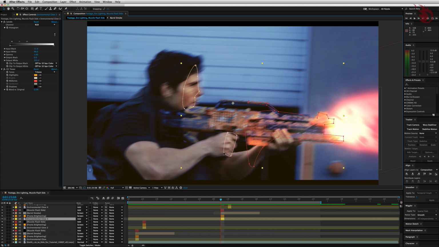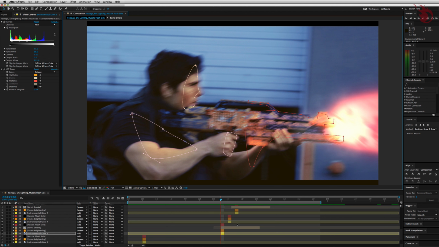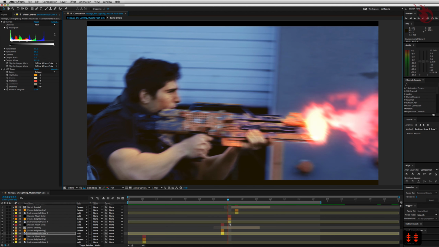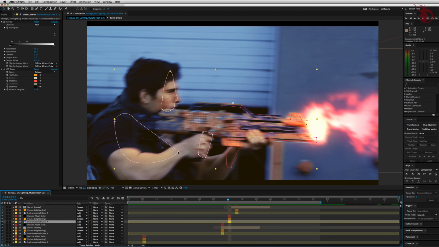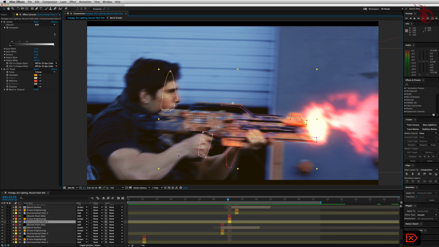Select one of the other masks, and hit Command or Control D, and just drag this new one to wherever it's needed. This is much faster than drawing a new mask. You don't even have to redo all the feather and opacity settings. Then, you can even copy and paste this mask onto the other environmental glow layers that come up later in the scene. Alright, I'll go over here and delete this next one so I can show you what I mean.